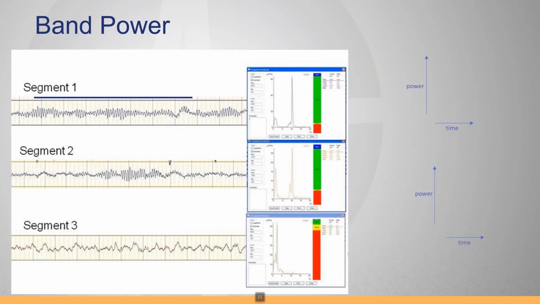If we look at band power, it's not quite like the envelope where we are getting a measure of all of the activity in a particular waveform. We're actually breaking it down into the different frequencies. So we're going to look at 3 different segments of EEG. Segment 1 is mostly alpha range activity with an FFT peak in about the 10 hertz range. And from the FFT, we can generate a bar graph showing the percentage of power at each frequency band. So we have a large vertical bar, the green bar, from the alpha, and a much smaller one, the red one, for the delta range activity.